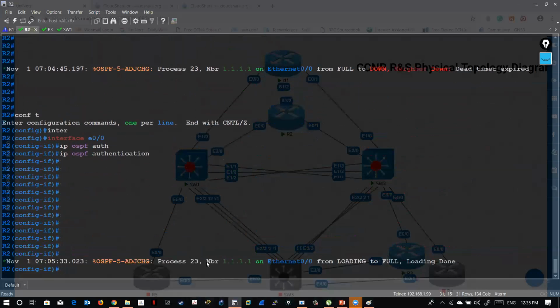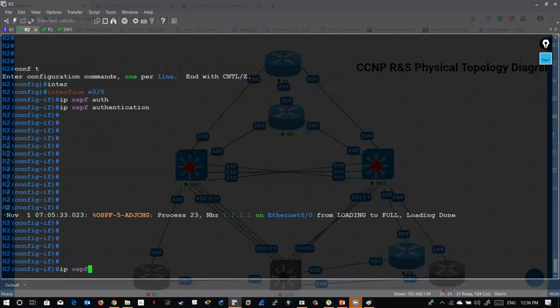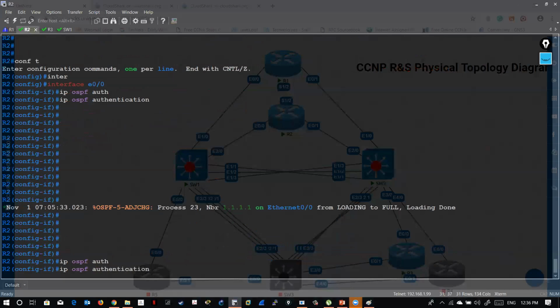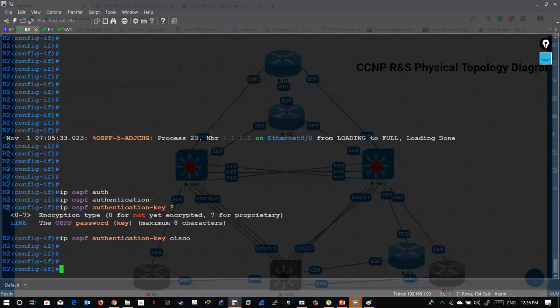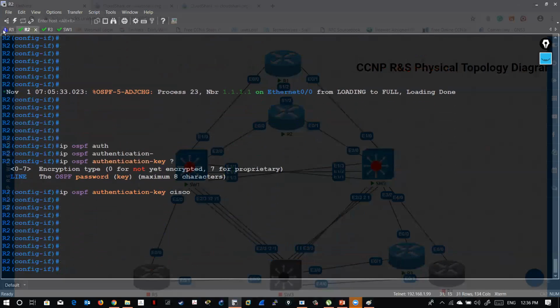Now neighborship has come up. Remember, though you have enabled authentication, if you are not giving any password, then authentication will not work. Why? Because I told it to authenticate, but what is the password I should use? It is plain text, nothing. Right? Authentication key, and what is the password you want? Here, and on the other side, if you check, this neighborship will be down.